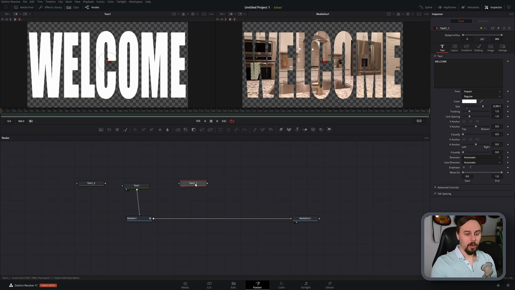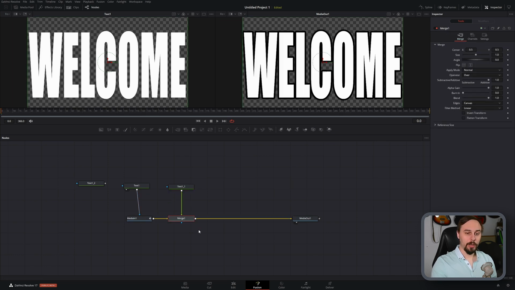To do that, this is why we created that second copy of the text. So all we have to do is click the output of that second text, bring it to the output of the media in, and it's going to create a node.